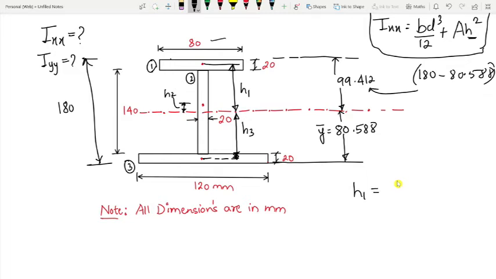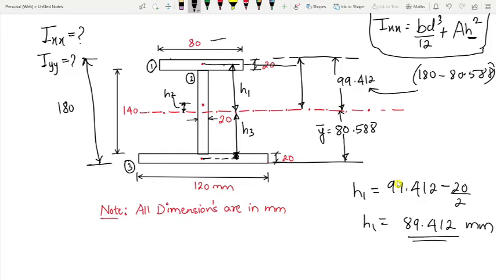For calculating the distance H1, the complete distance from here is 99.412, but you need the distance to the half of the flange. So minus 20 by 2, and the value is 89.412 mm. As simple as that. So you got the distance H1 as 89.412, and next we need the distance H2 here.